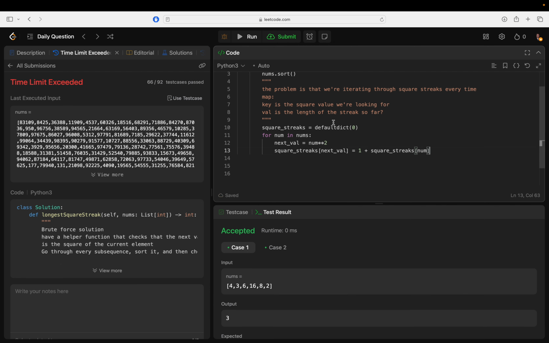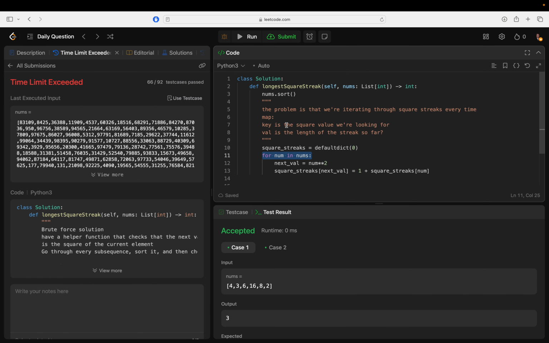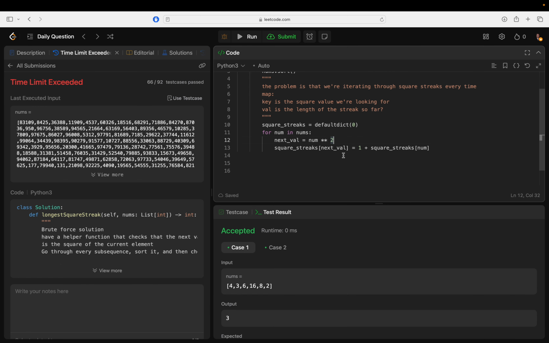So here's what I mean. We have a default dictionary. A default dictionary means that if you try to access a key that's not in there, you get the default value of 0. So I'm saying for every number in nums, and nums is sorted, we're not going to go out of order. We're not going to get 4 and then later on get 2. We get 2, which means that when we get 4, we can check to see if we already have 2. So the next value that we're looking for is the number squared, and then we set that dictionary.